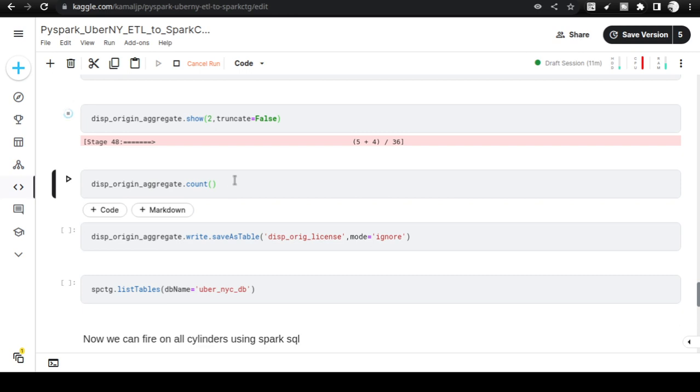So it will have only 188 rows. So it will be very less, because of this aggregation, all the data has been compressed and consolidated. So you will see the consolidated information right now. This is another way of working. And after that, we will be writing that as a table. So let us see.